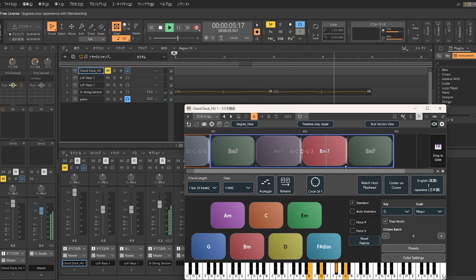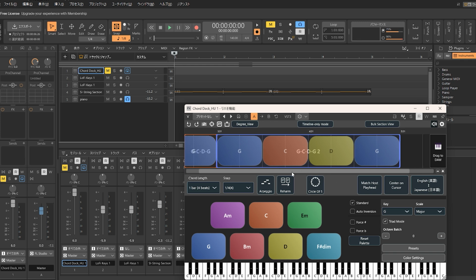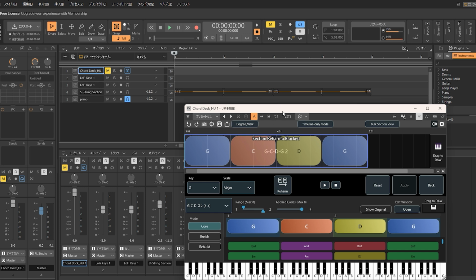This is how you can develop the original progression into a new chord progression. Undo the previous step. Next, let's try Enrich mode.